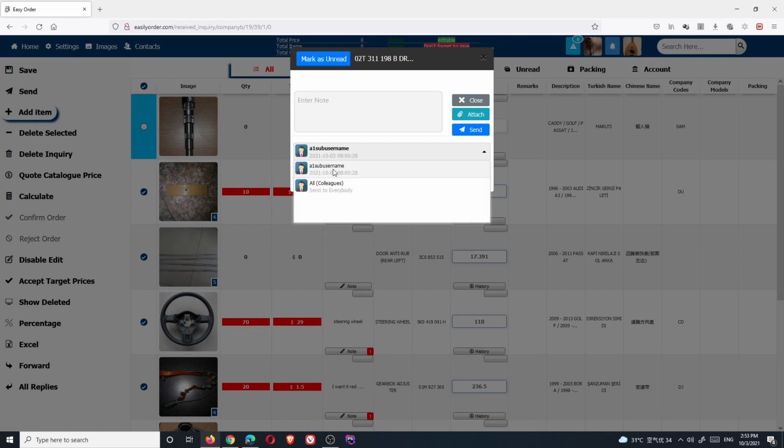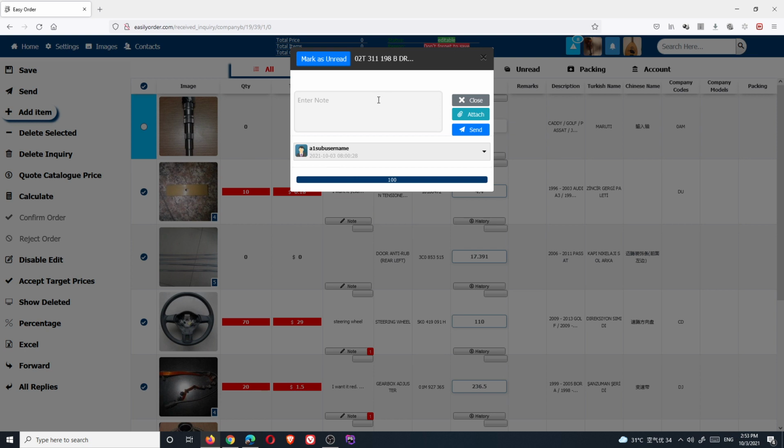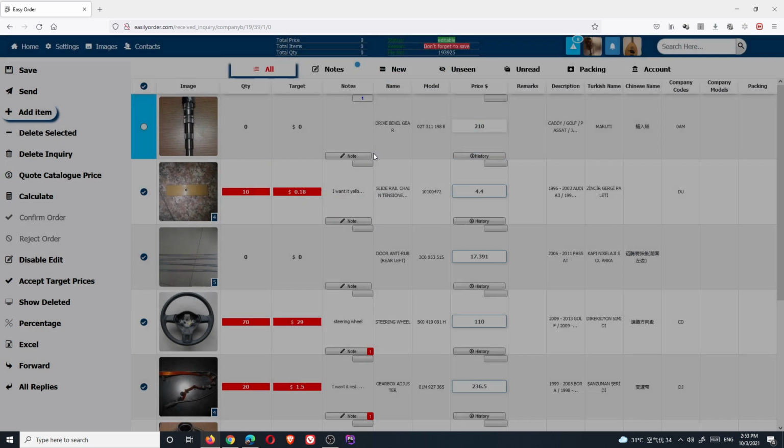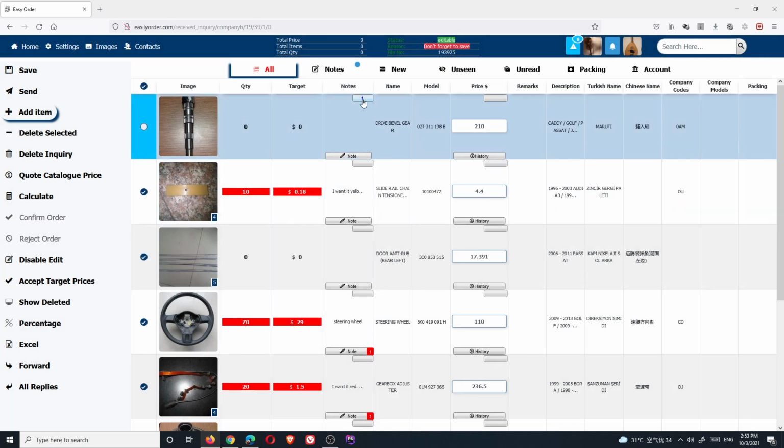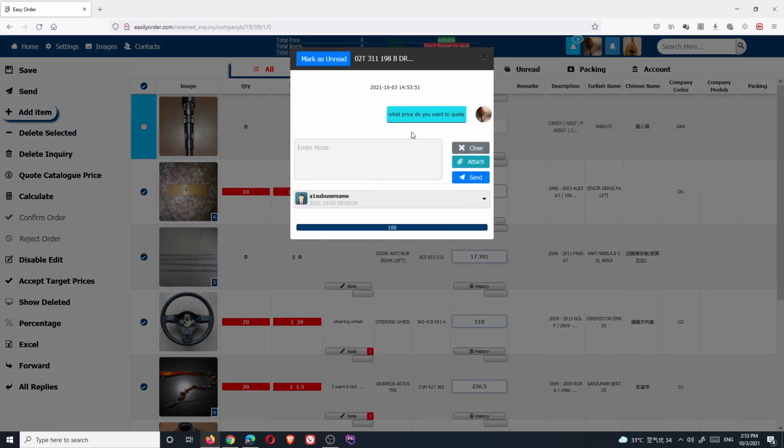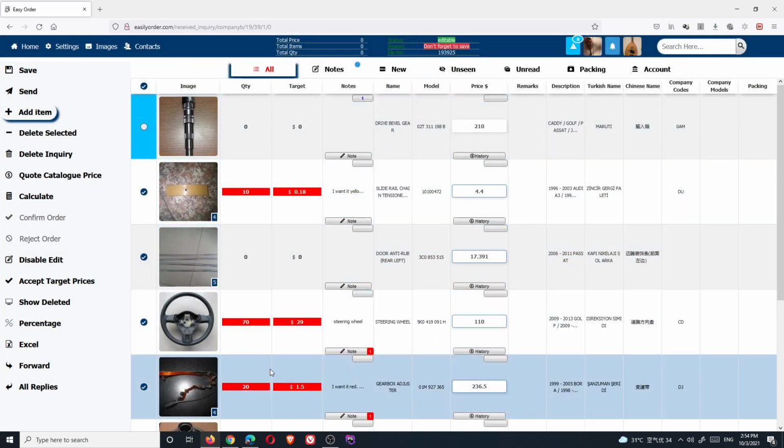Okay, A1 sub-user. I can say, for example, what price do you want to quote for this item, and then when you click send, it is writing one because there is one message sent to this user. Okay, when we log in with the company A sub-user, A1 sub-user, then we can see this message coming to him. Let's do it.